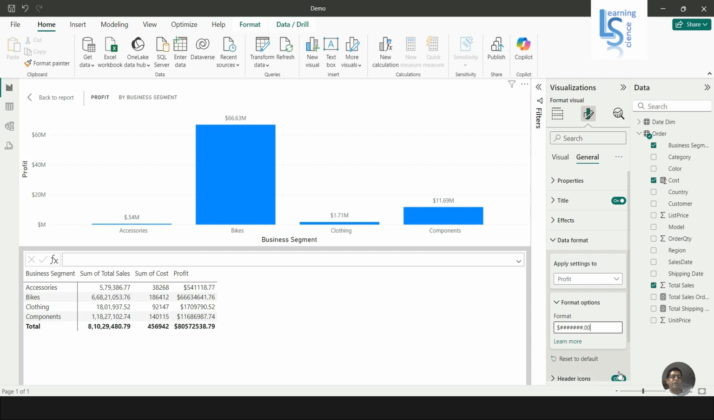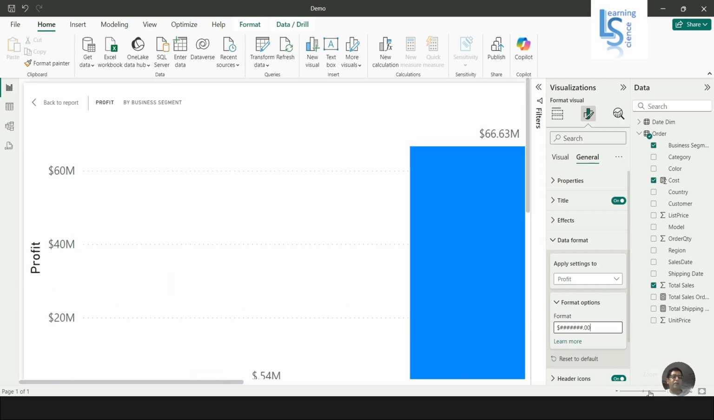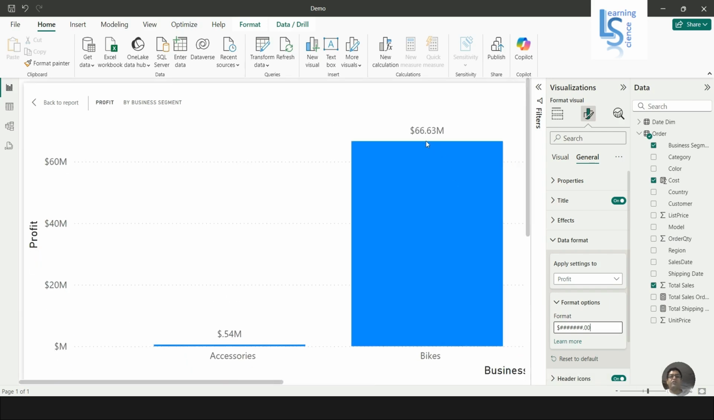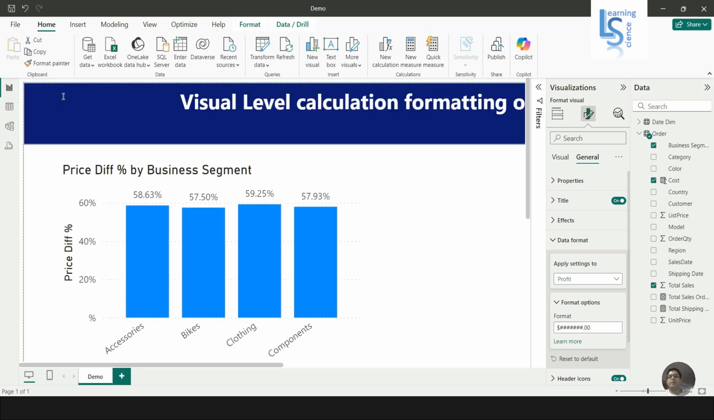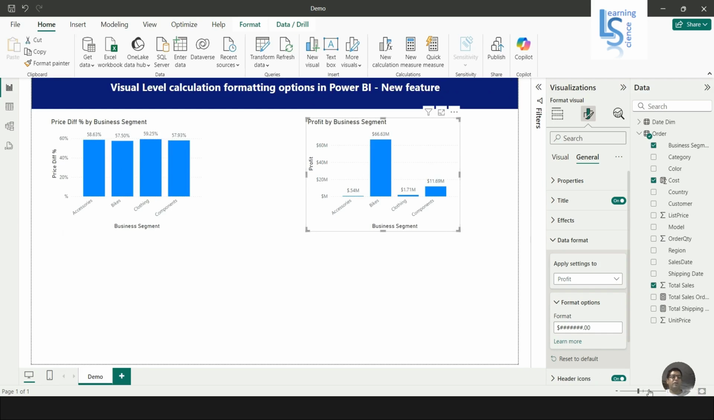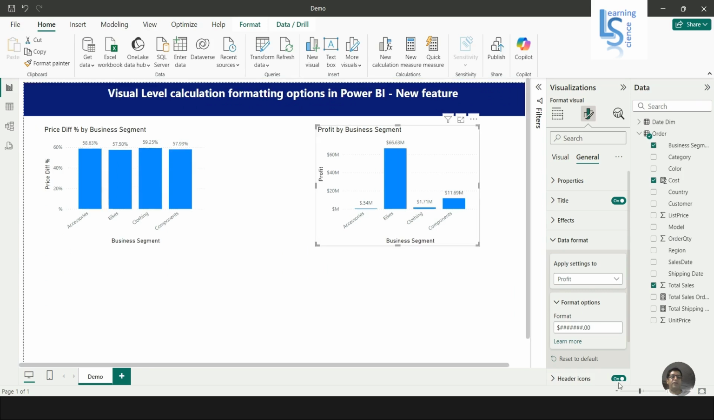So now you can see here if I zoom in, so now you can see here dollar 66.63 millions. Let me come back, and let me zoom out. So here you can see if I zoom in actually, you can see the format, dollar 66.63 million.